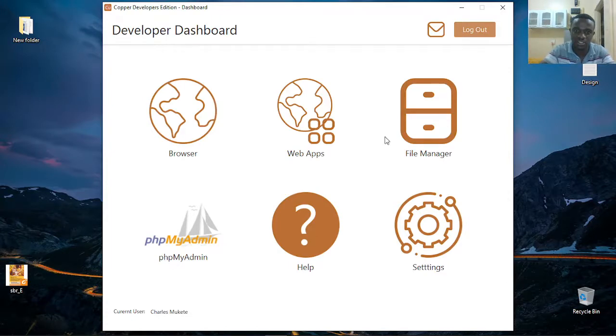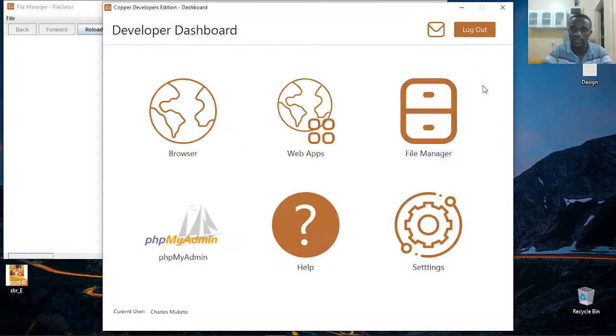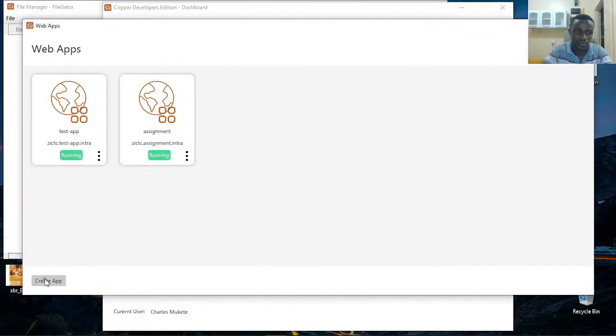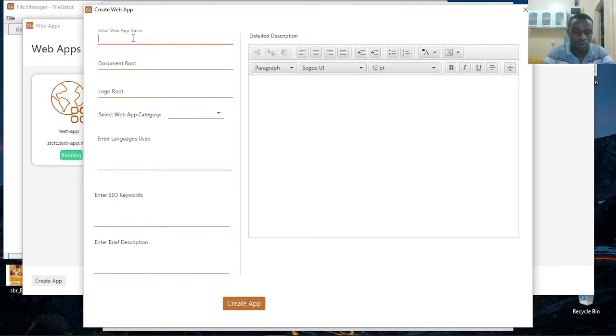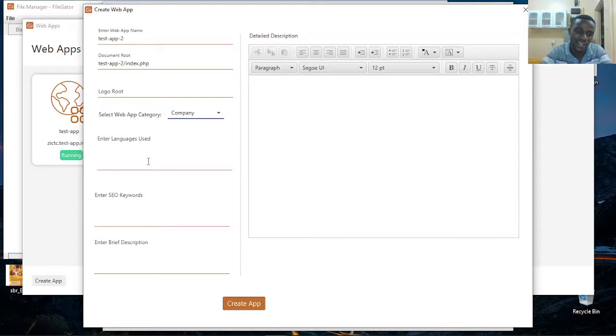So let us suppose that we have another application in mind. Let's create another application here. Create app, and this one is going to be called test app 2. The document root is test app 2, and I'm going to create an index.php file. PHP, which is also going to be a company. Let's say it's for a company, just for argument's sake. I'm going to skip this, and this is going to say this is test app 2.